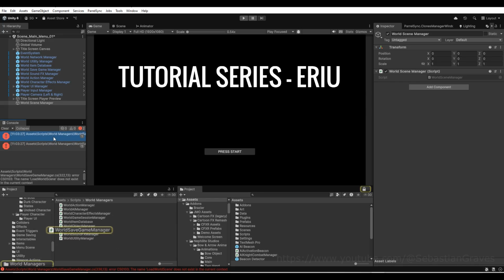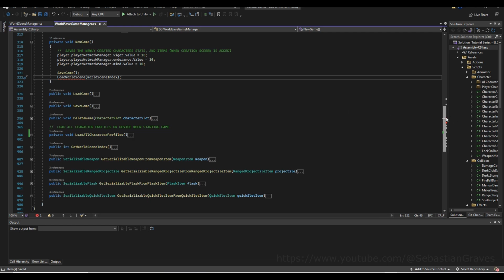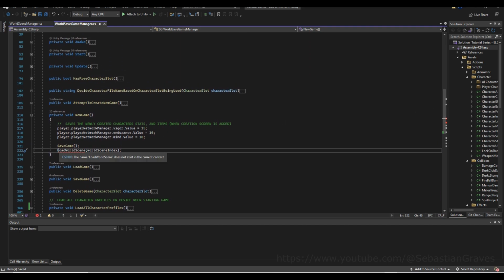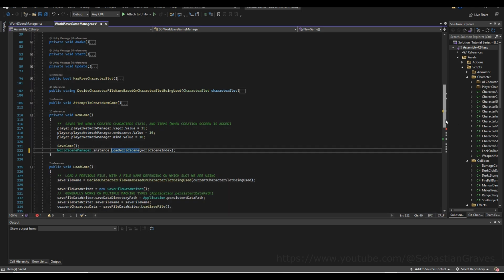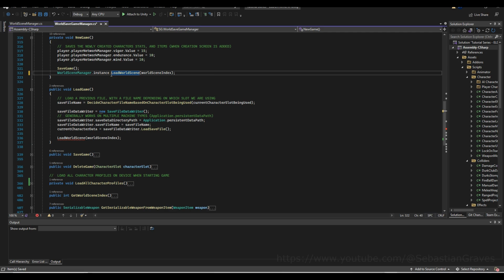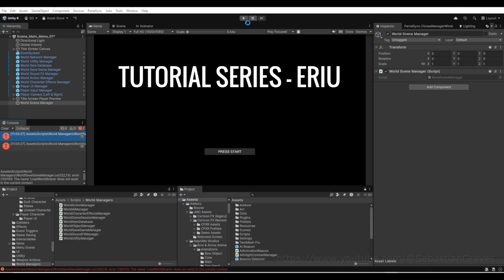All right, now we have 2 errors here on the world save manager. And what you want to do is just go and basically change what we call load world scene. That's it. So just use your Singleton now for the world scene manager dot instance, and just call this like so. And do the same thing here under our load game. So it's going to be world scene manager dot instance dot load world scene. There we go. Save that.